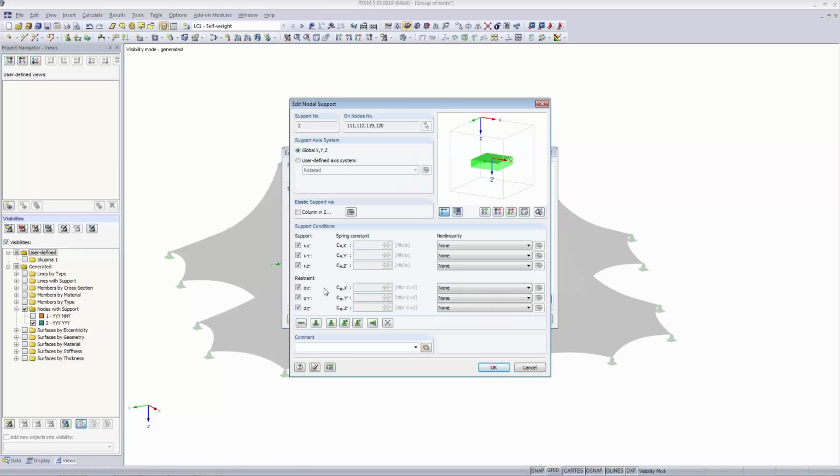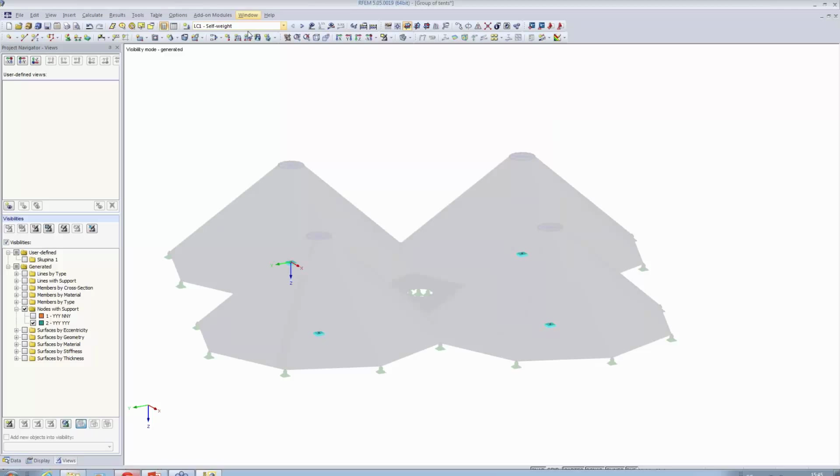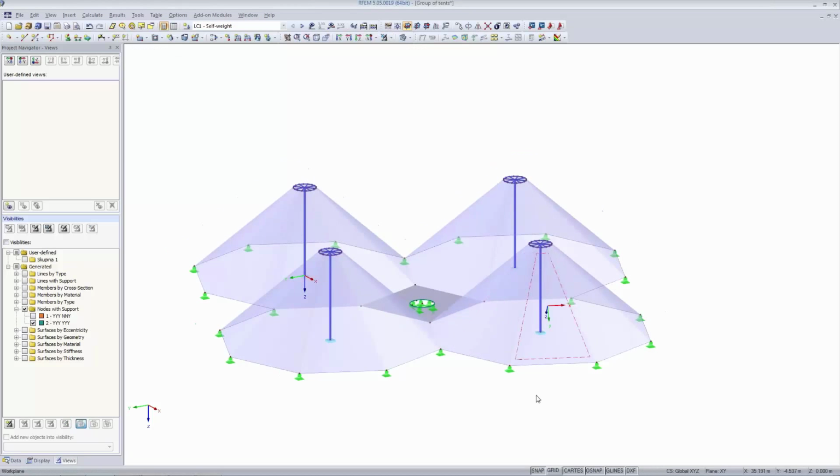And as I said, I think we don't need the rotation restraints. We just need them temporarily for the form finding stage. So I can activate this one. This is a kind of non-linearity now, and the color of the support changes to blue. As you see, as soon as I cancel the visibility mode, all the supports are usually green, but as soon as you define any kind of non-linearity, the color turns to blue.